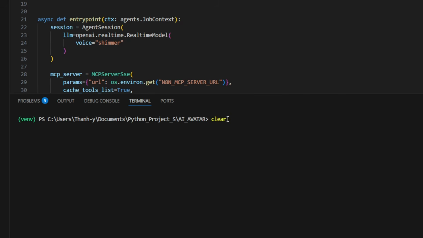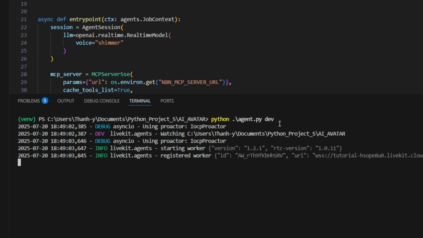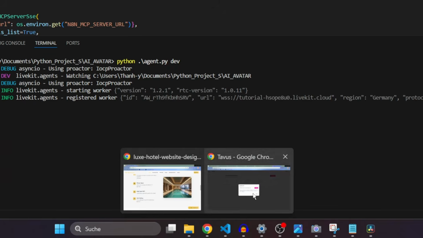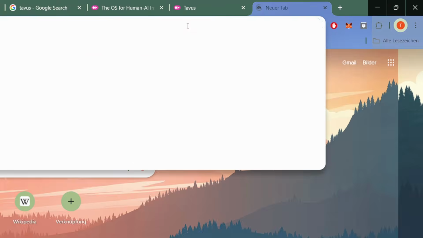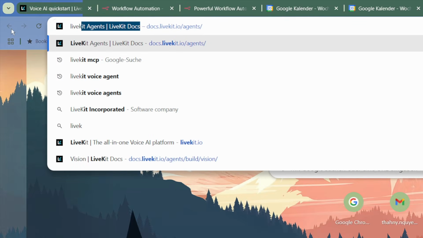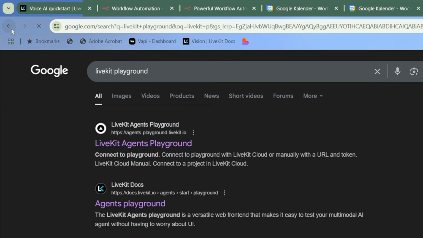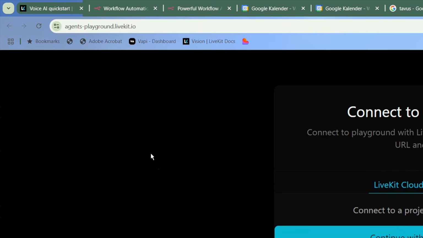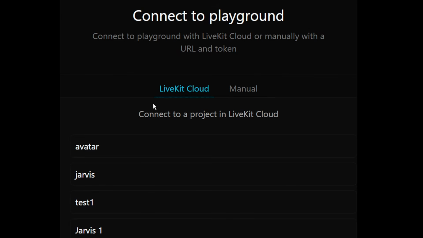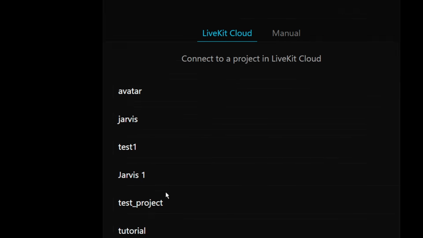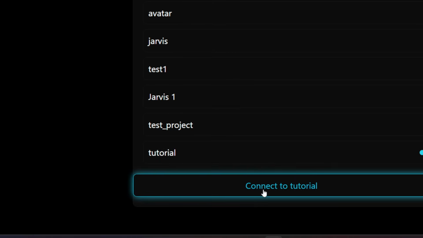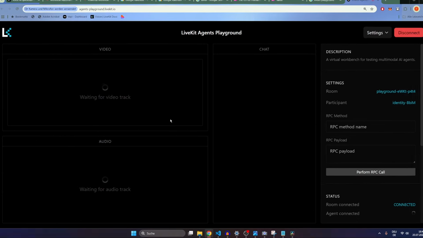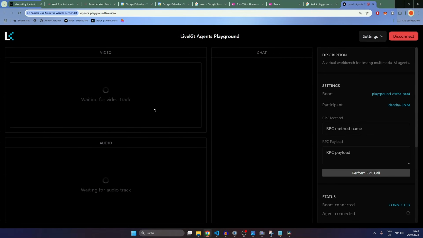Okay. Now we can try this out by trying out the playground that comes from LiveKit. For this, we need to run this with this command here, python agent.py dev. Now we can go to the browser, and then we can Google LiveKit playground. Then we can click on the first link, and here you can now select the project that you created in the beginning. I'm going to use a different one. I'm going to select tutorial, and here now it's going to connect to your AI agent.